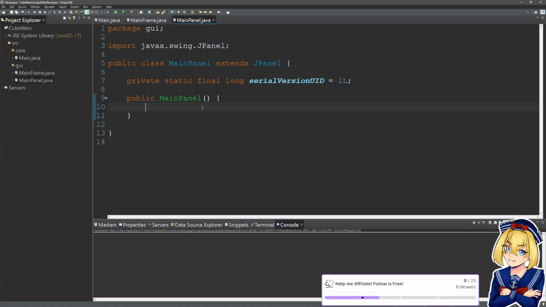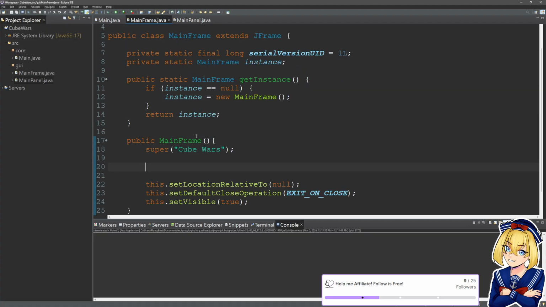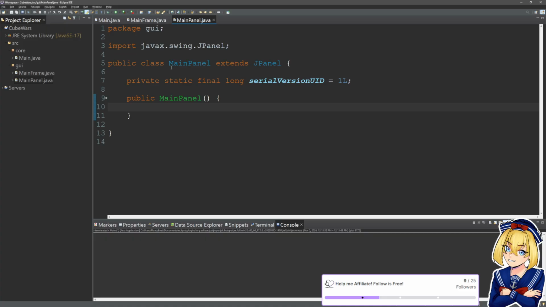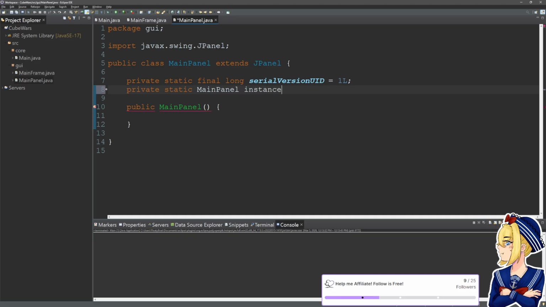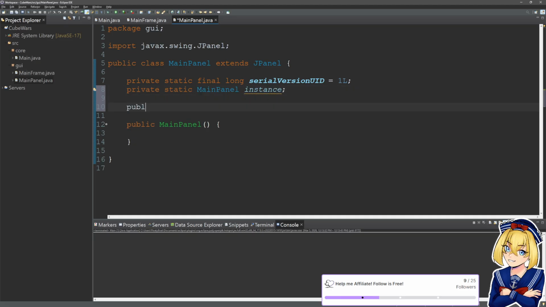This panel is not already on our window though. So we need to add this panel. Well, once again, I don't want to make one instance of this. I want to be able to access a single instance from anywhere. So we're once again going to turn this into a singleton that I explained earlier. So then we're just going to say public static MainPanel getInstance.